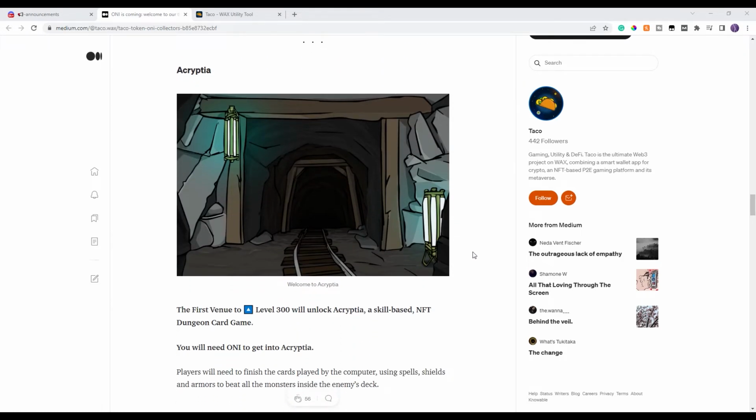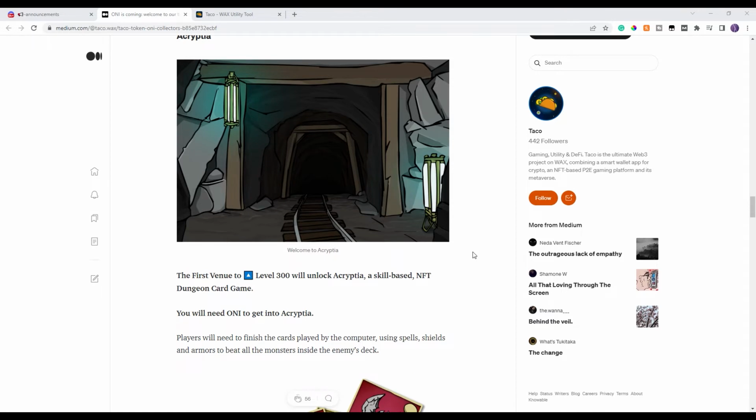Acryptia is the first one, and as soon as the first venue reaches level 300, this is going to be unlocked. This is a card game. It's a card questing game, basically in dungeons. Basically, this is going to be a skill-based card game, where you enter it. Like I said, you get one freebie a day, and then, outside of that, you're going to have to pay this coin.